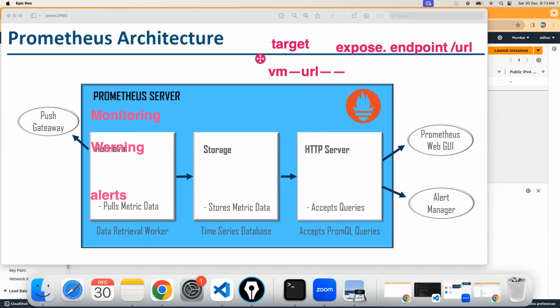Some of the targets expose those metrics by default. For some of the targets to expose their metrics, we will be installing something called exporters. But whatever the concept is, the target should expose the metrics to an endpoint or URL from where Prometheus will scrape the metrics. The terminology is called scraping the metrics. Scraping means pulling the metrics at regular intervals. That's what data retrieval does. It will pull the metrics from the targets.